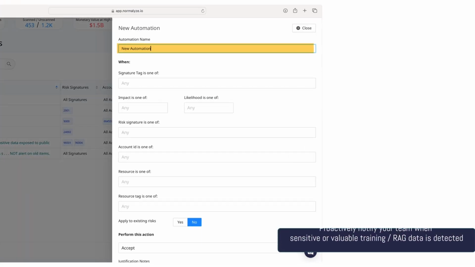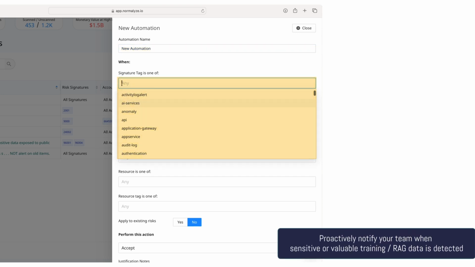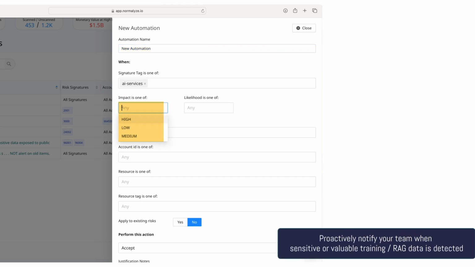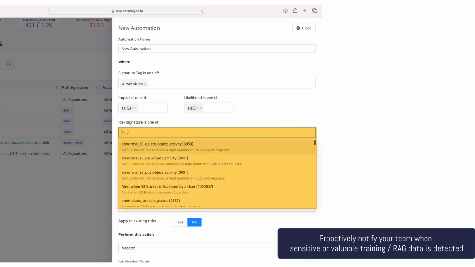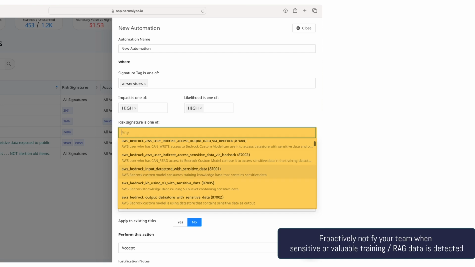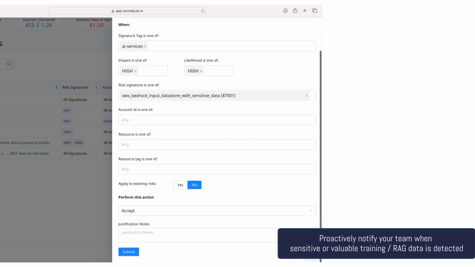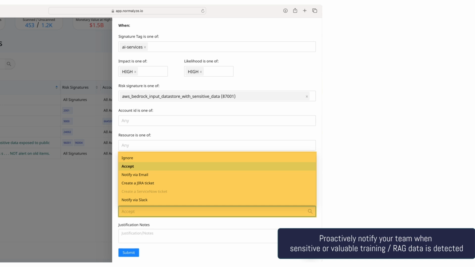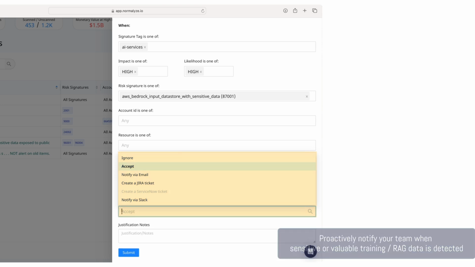We'll give it a name. Select AI Services for the signature tag. Select the appropriate level of impact and likelihood, and select the risk signatures that are associated with identifying sensitive data in AWS Bedrock. And that's it. Now you can choose to select the action Normalyze takes, and whenever sensitive or confidential data is detected in your AI workflows, your team will be automatically notified, and they can take action immediately.